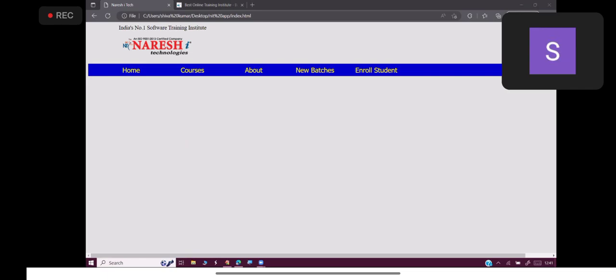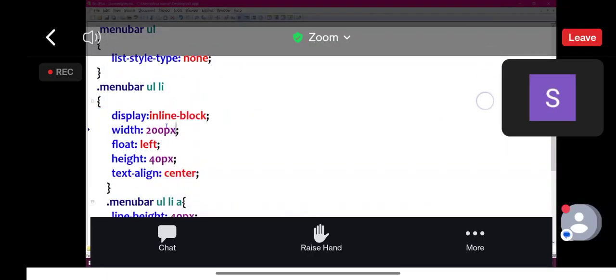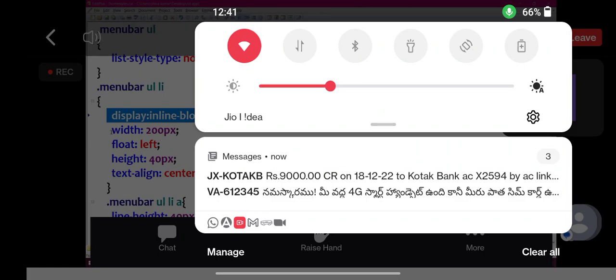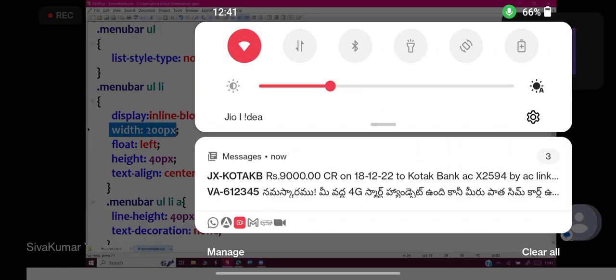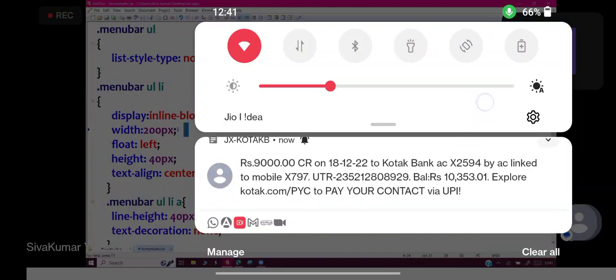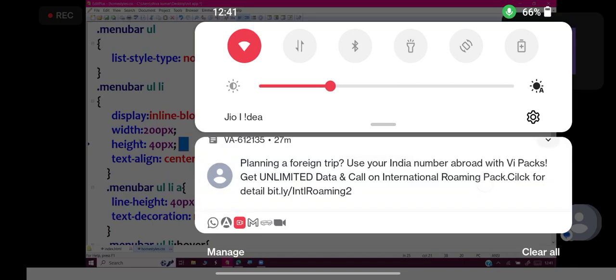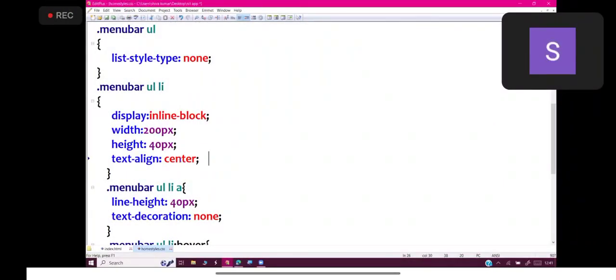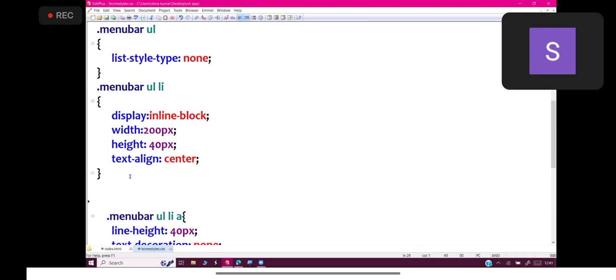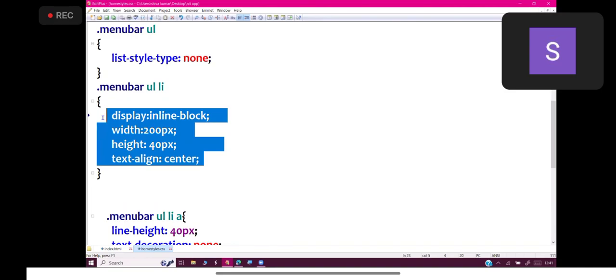It changes the block level tags into inline tags, and especially side by side. And the width of every LI item is 200 pixels, as I gave here. And the height of every LI item is 40 pixels. And alignment of the data is center. So all these are the list item settings.